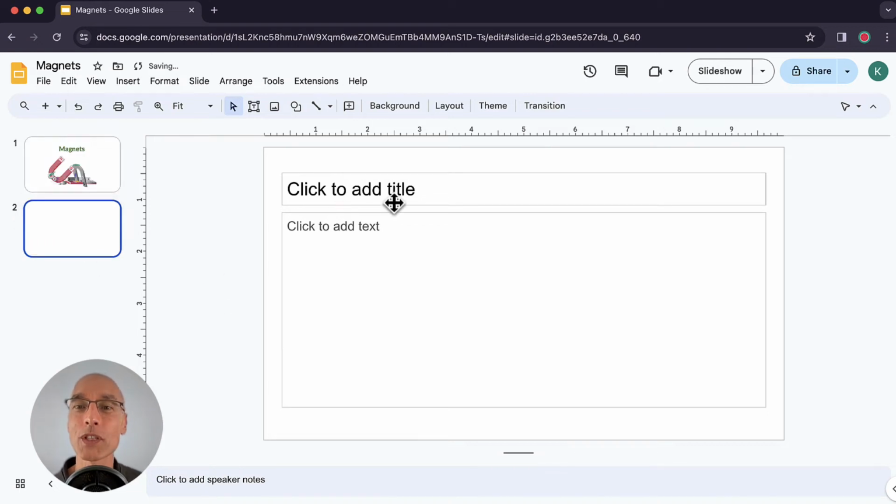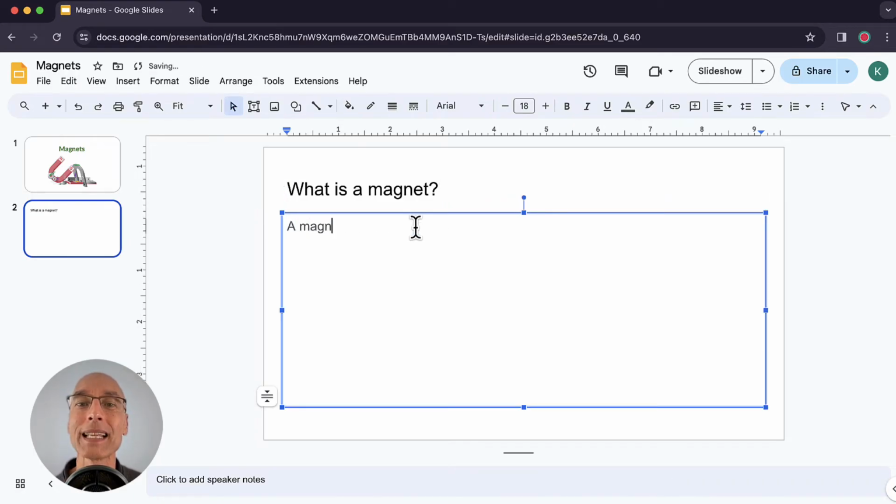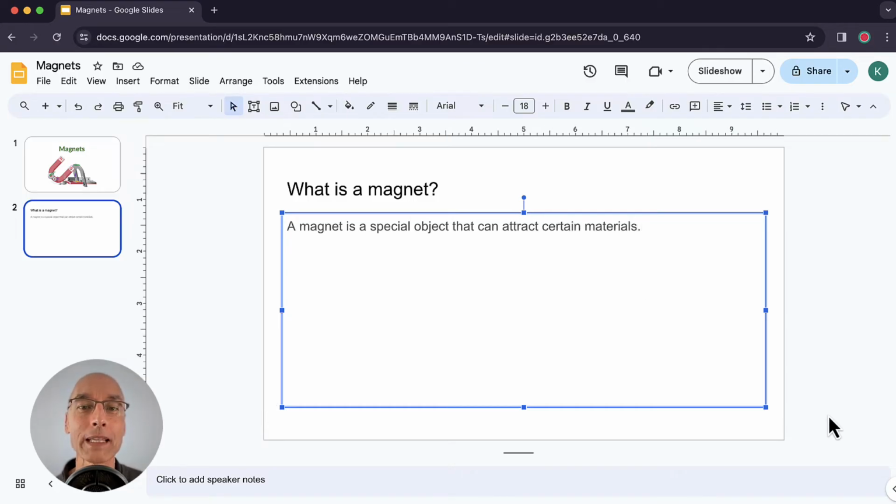Okay, so in this new slide, we want to start presenting some information. So we'll start with an opening question. What is a magnet? And then a definition. A magnet is a special object that can attract certain materials. And let's do a little formatting to make this slide match what we did on the title slide.